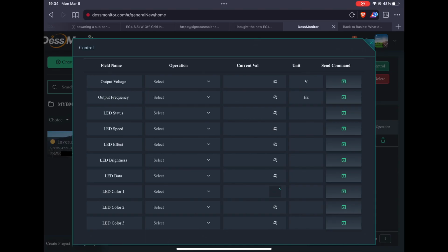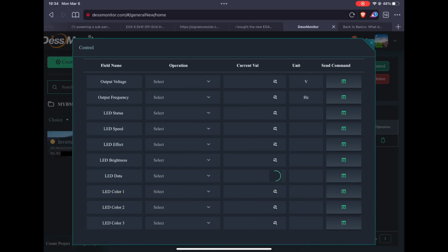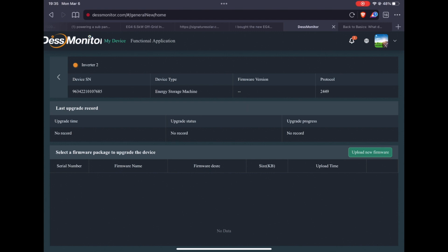And I'm assuming this is fairly generic for the Voltronic units, and that some of these options probably don't apply to the 6500s. I was kind of hoping I could change these LED colors. That would have been slick if I could customize that a little bit more. Apparently not. Now this would be slick.